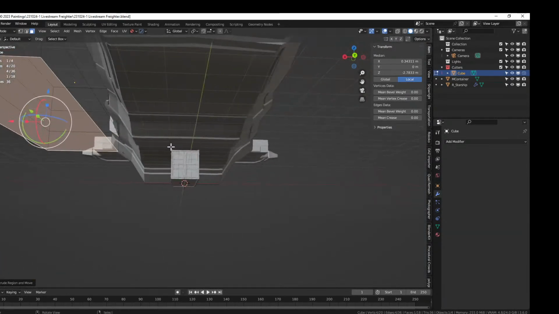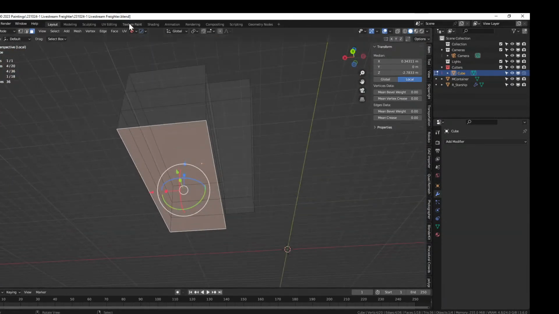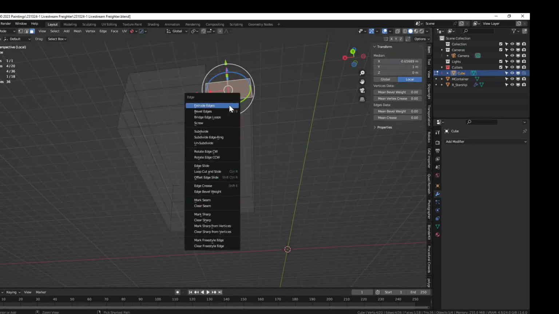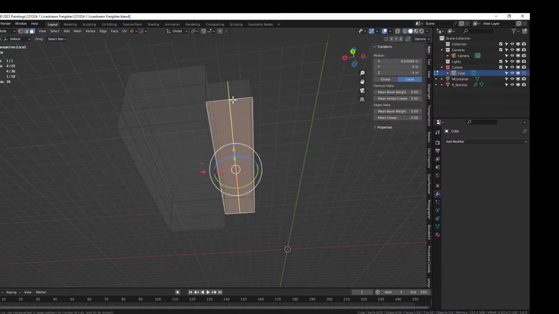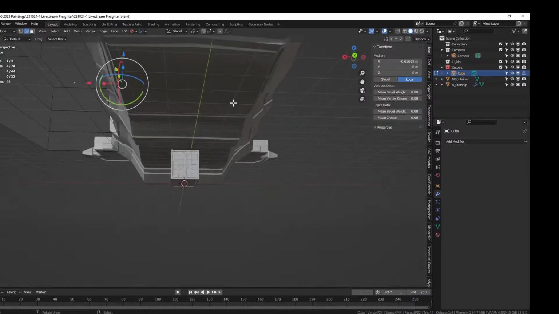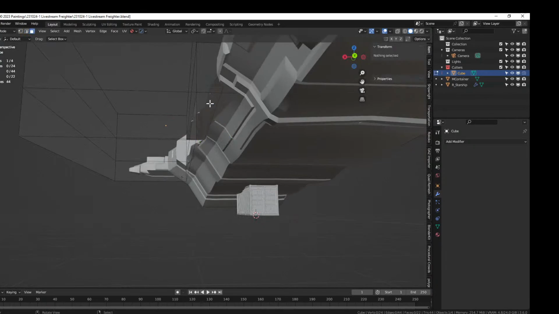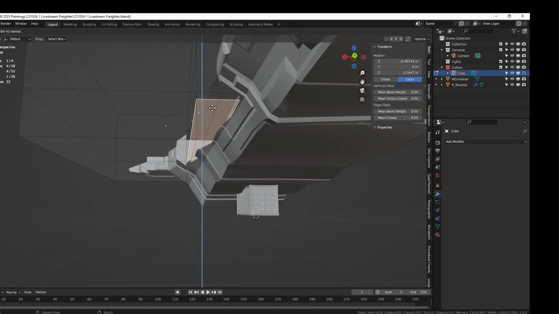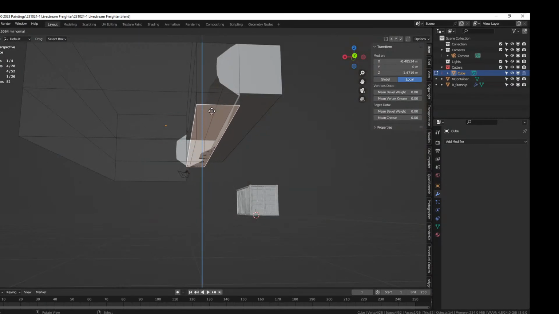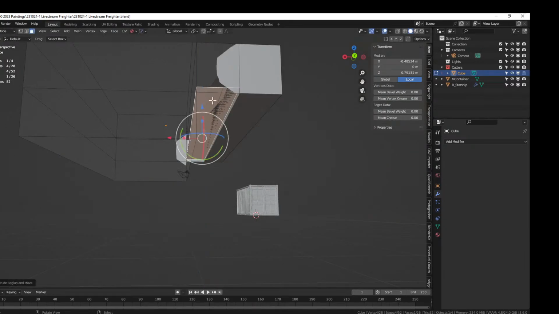Boolean cutting, it's always fun. Let's just fold this object for a second. And let's do the same thing here. Control R, and usually bring it back. And 3E down to, or up to there.